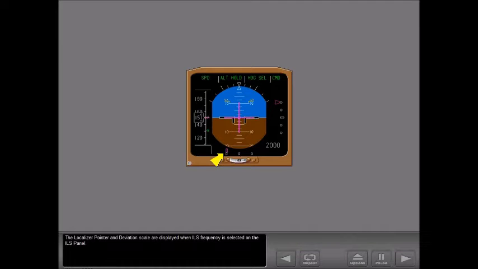The localizer pointer and deviation scale are displayed when ILS frequency is selected on the ILS panel. Similarly, the glide slope deviation scale is displayed. The glide slope pointer is displayed when airplane track and the front course set on the ILS panel is within 90 degrees.